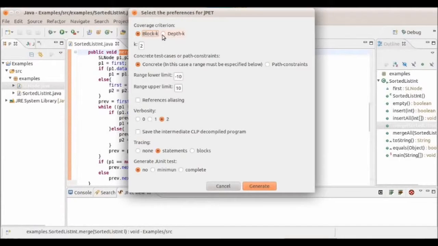The first one specifies the coverage criterion. Let us select block K and K equal 2. For more details on this, you can have a look at the jPET website, and in particular the papers describing the symbolic execution engine of jPET. Intuitively, setting the option this way means that jPET will generate test cases for covering all feasible paths in the program, limiting the number of iterations of loops to 1.